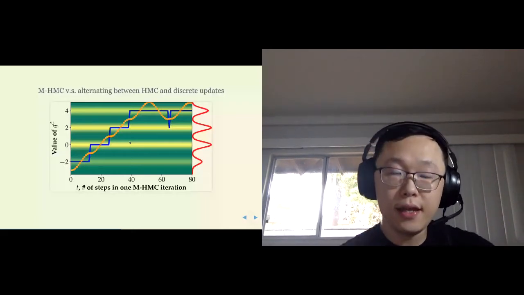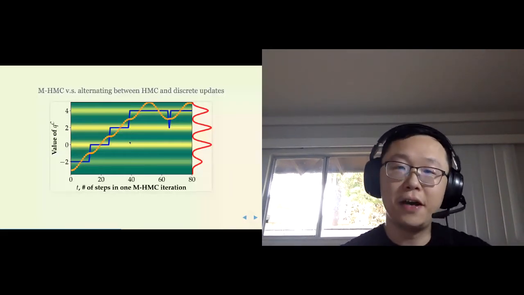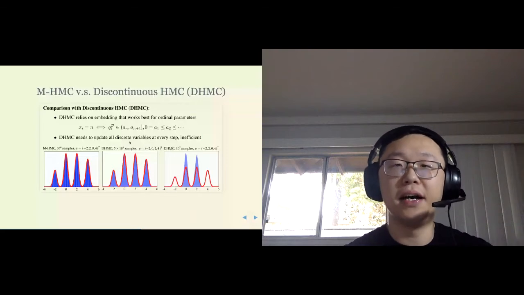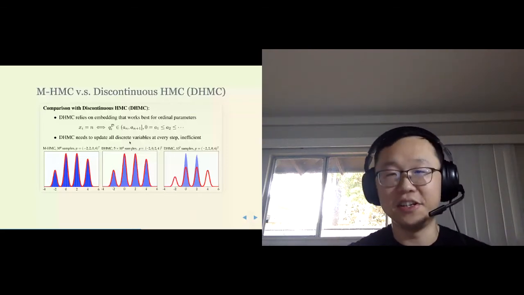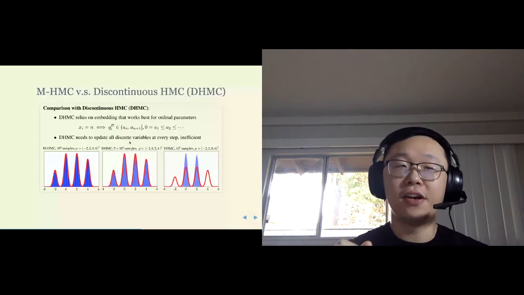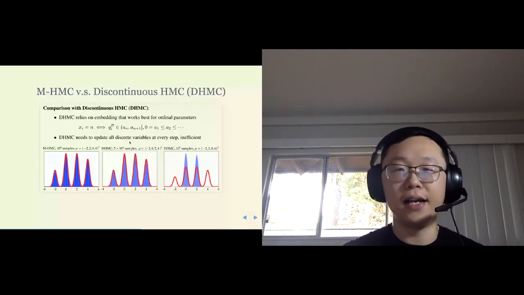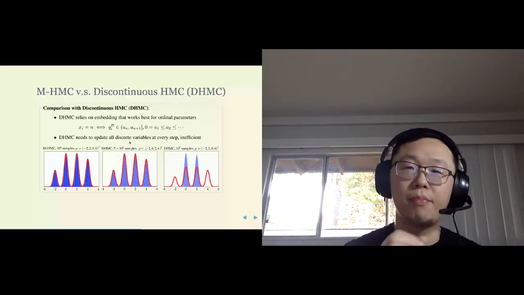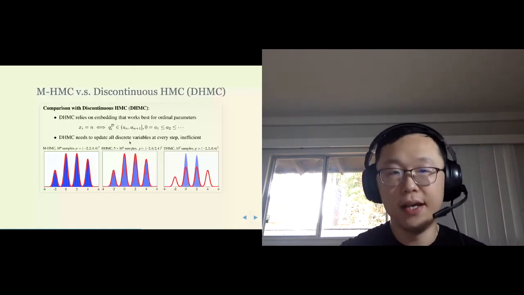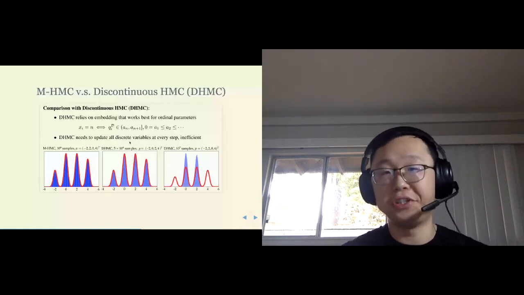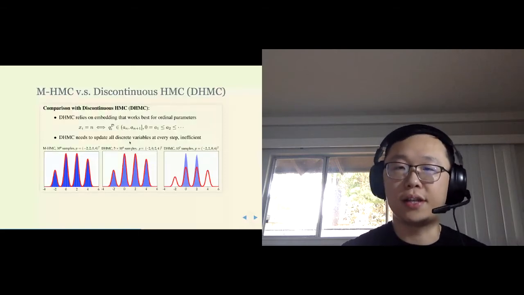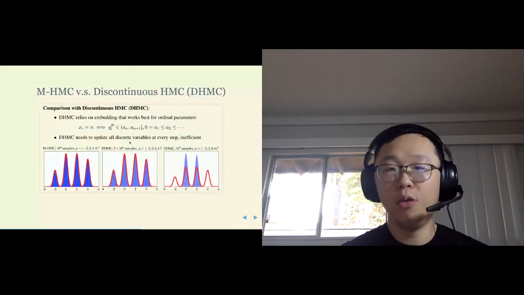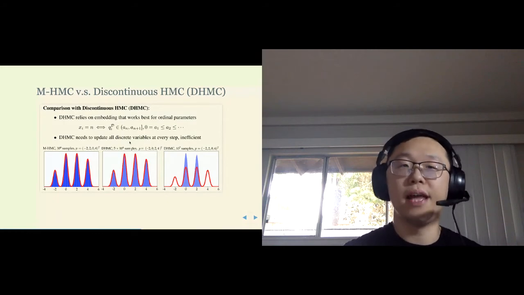But then we come back to the question of what's wrong with some of the existing approaches, which also update discrete and continuous variables in tandem. There are two approaches that I can find in the literature. As I mentioned, the probabilistic path HMC method only applies to phylogenetic trees, so that's not really very generally applicable. Another competitor is the so-called discontinuous HMC, or DHMC, which in theory is also generally applicable.